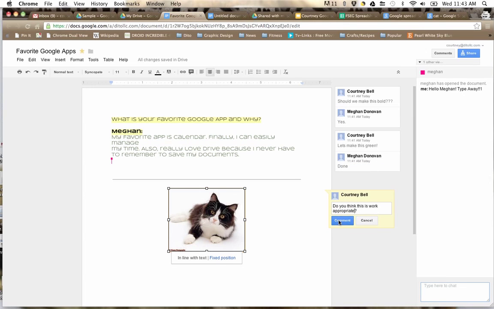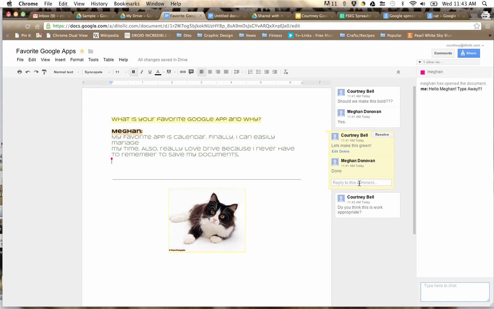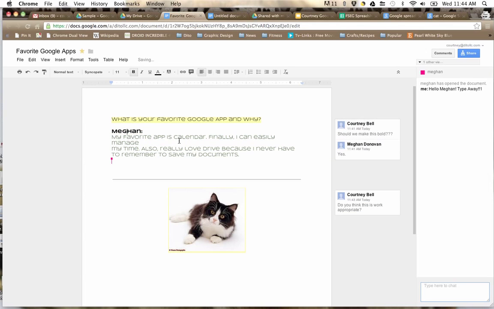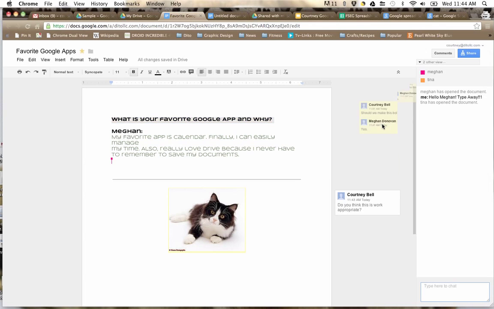And with Google Chrome, it will also let you know if you do mistype or misspell something. So you can see Megan went ahead and she already changed this to green. I can comment back, great. And then I can resolve the comment. So you can see that's no longer going to be highlighted. I can go ahead and make this bold, and I can resolve the comment here as well.